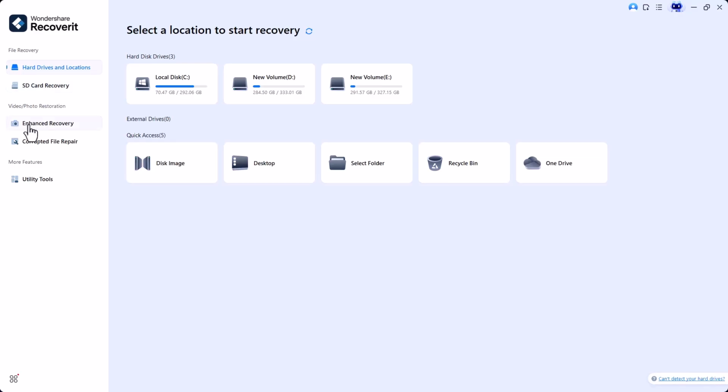Enhanced recovery. Specifically designed to repair and recover damaged or corrupted videos. Large video files that usually won't open due to corruption can be restored and made playable again.